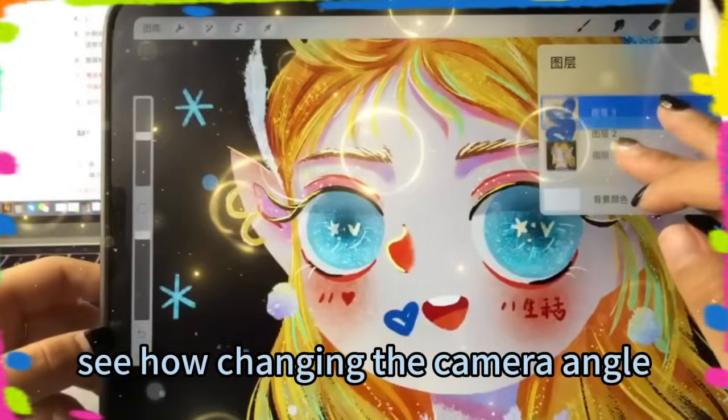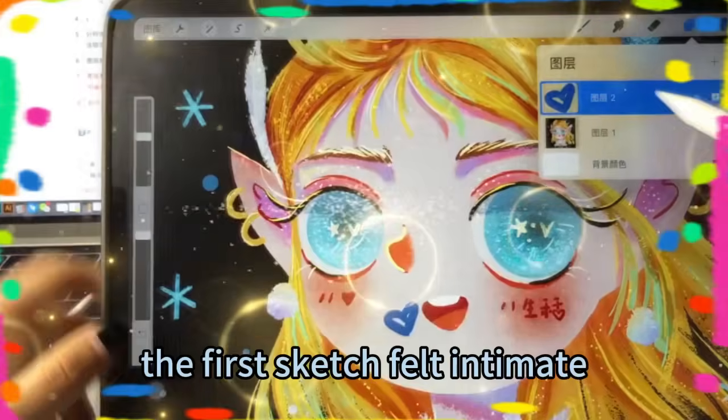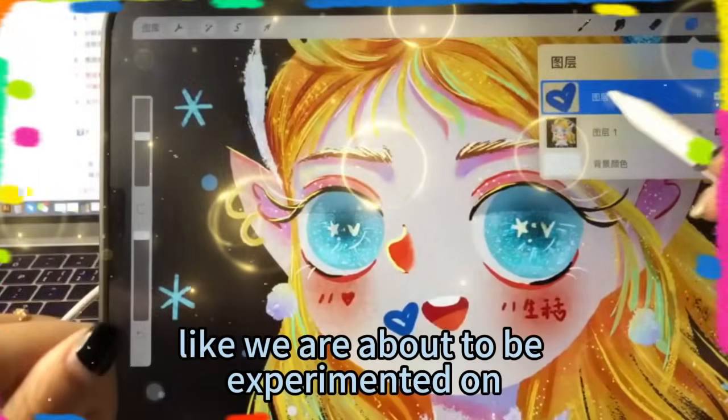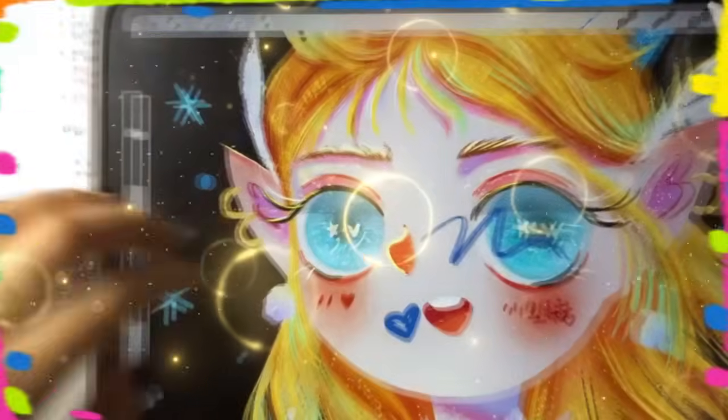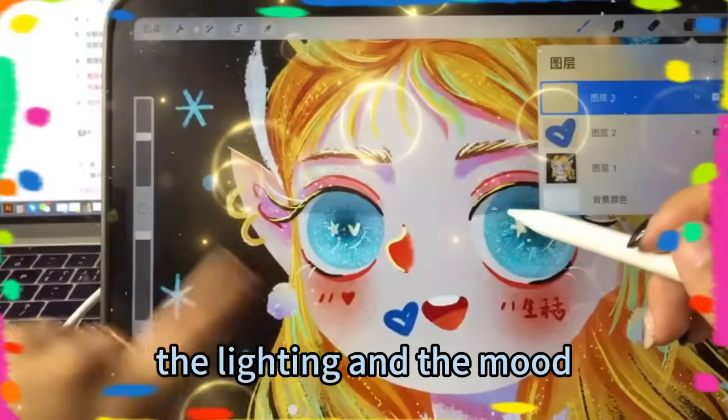See how changing the camera angle completely changes the story of the painting. The first sketch felt intimate, like we were spying on a scientist at work. This second sketch feels intense, like we are about to be experimented on. As an artist, you are a director, you control the camera, the lighting, and the mood.